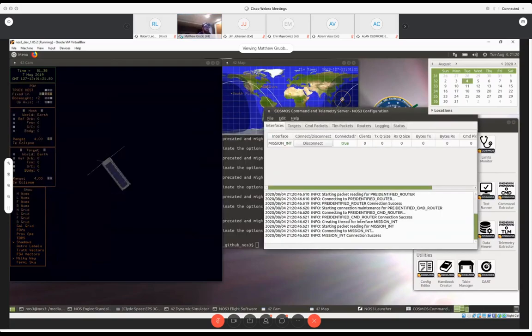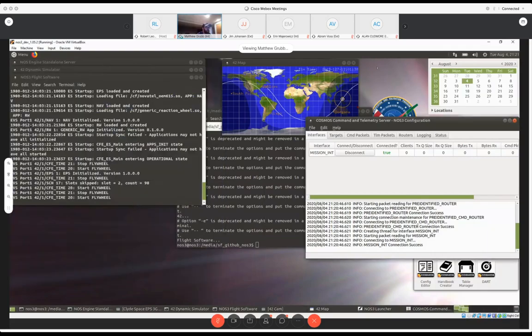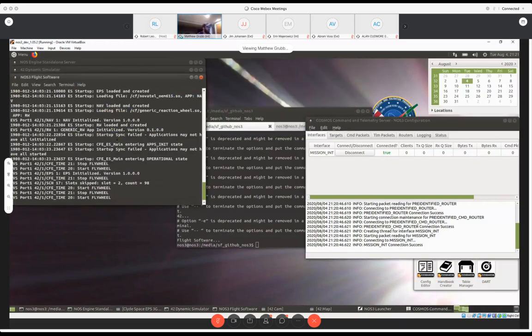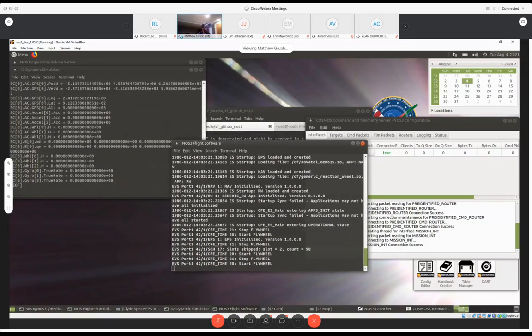And you'll see we have a connection here. So Cosmos is connected to the CI and TO interfaces of CFS. Then here we have 42 showing us where our spacecraft is. Here it looks like we're in the dark on the map. I'll just minimize these to get them out of the way. All right, and then we have our NOSCube flight software now in the middle of the screen, so you can see that CFS has booted.